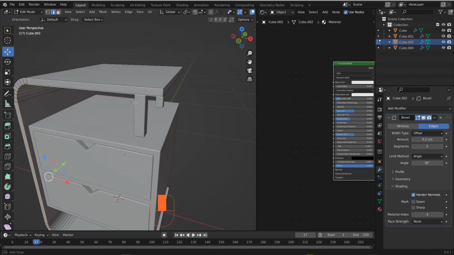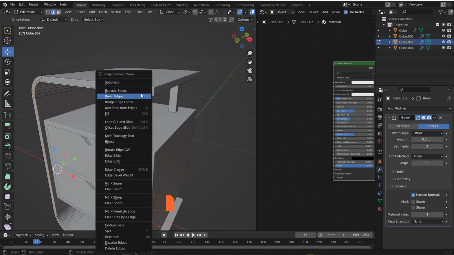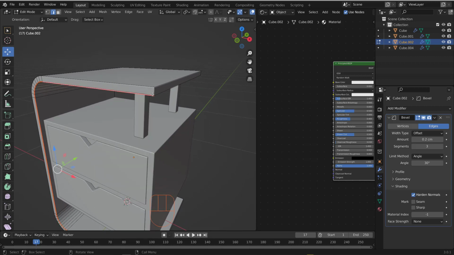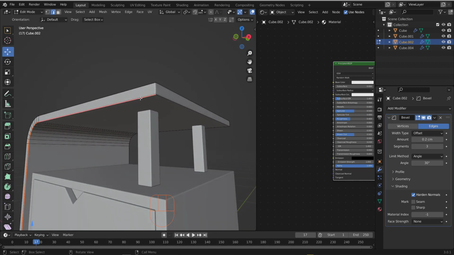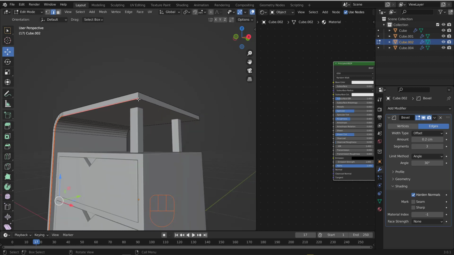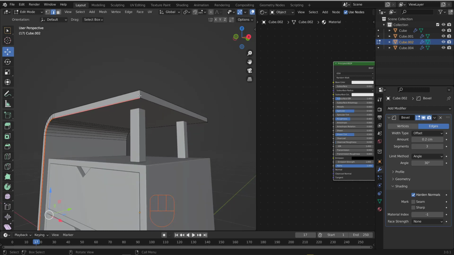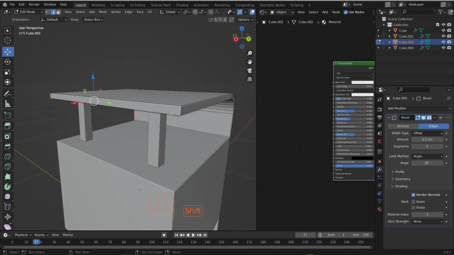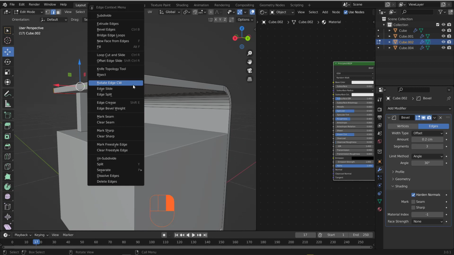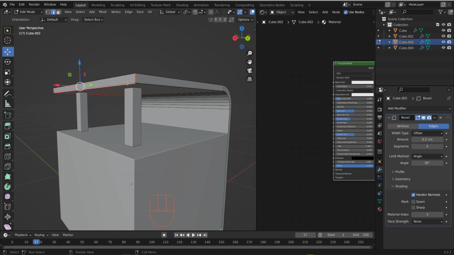Okay, so yeah, I will add a seam right here. Just right click and choose mark seam. Alright, because I added a seam right here, when I unwrap this geometry, it will be opened from the seam area. So I need to add a seam here as well, and here and here. Right click, mark seam after you select all the necessary edges.